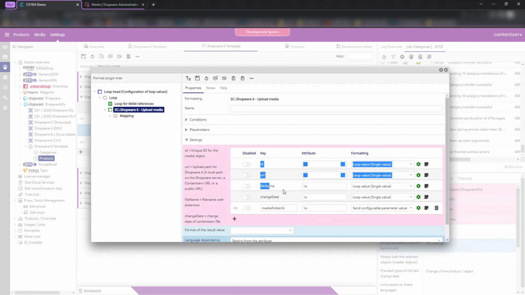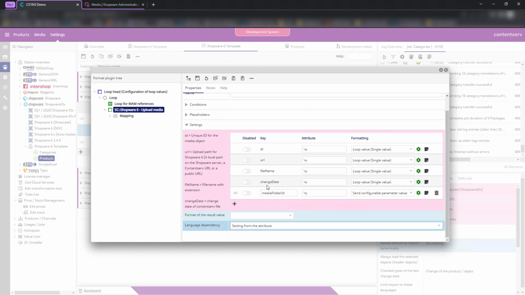Otherwise, the media is just a normal connection with the ID, etc., and the URL from which the Shopware system downloads the media. To be quite exact, technically speaking, we do not upload media, it is downloaded by Shopware, but we still call it upload, as you think of it.